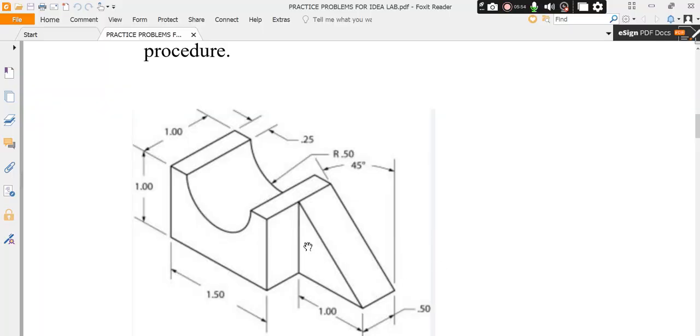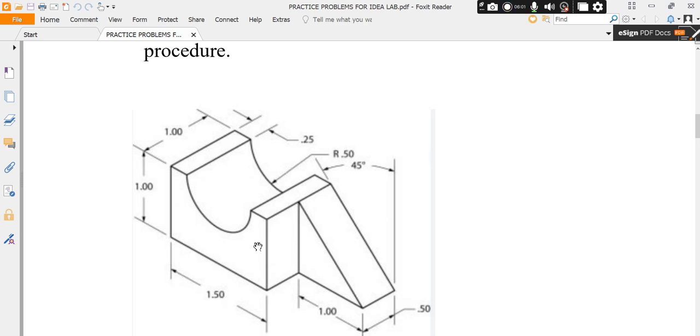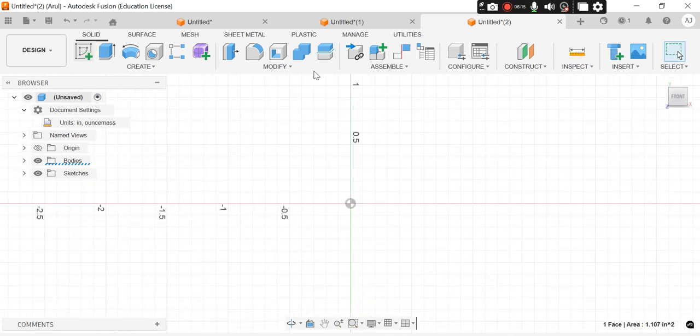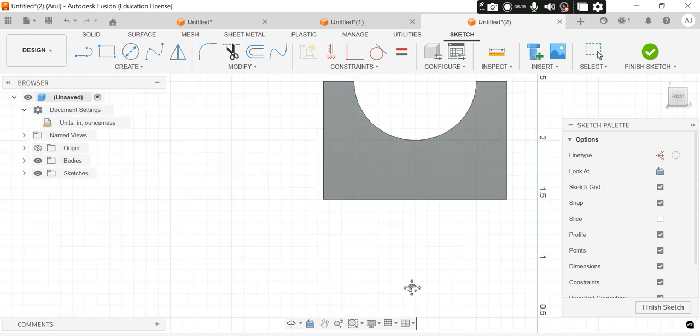Now we are going to construct this right angle triangle. How to do this? Since it is a vertical object parallel to the diagram we have constructed, select this vertical plane, then select create sketch. It will move to the front view.